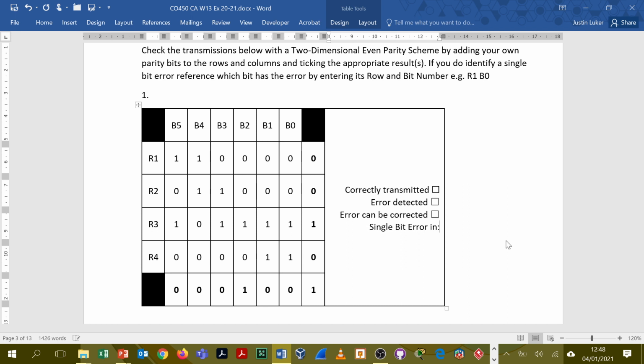So let's put that in. R3, B2 is where we have an error. So yes, we detected an error and we've been able to correct it.